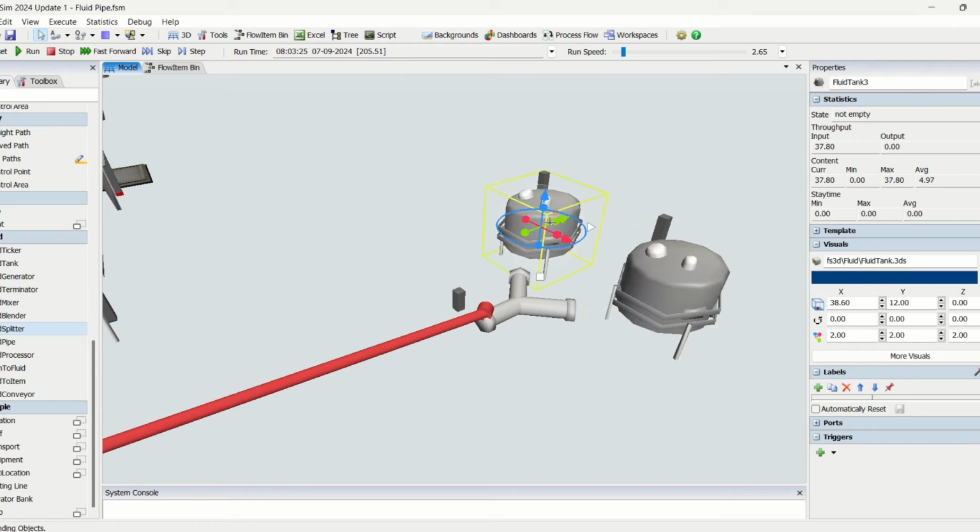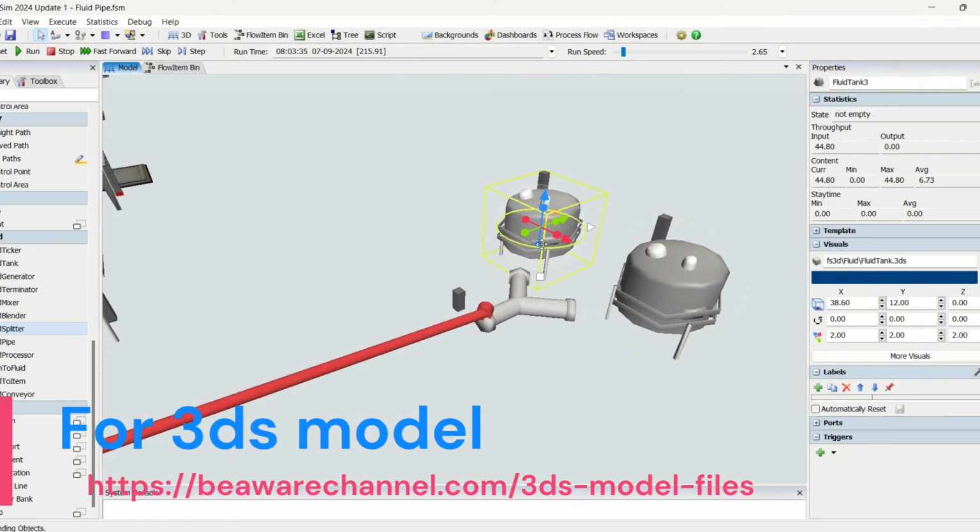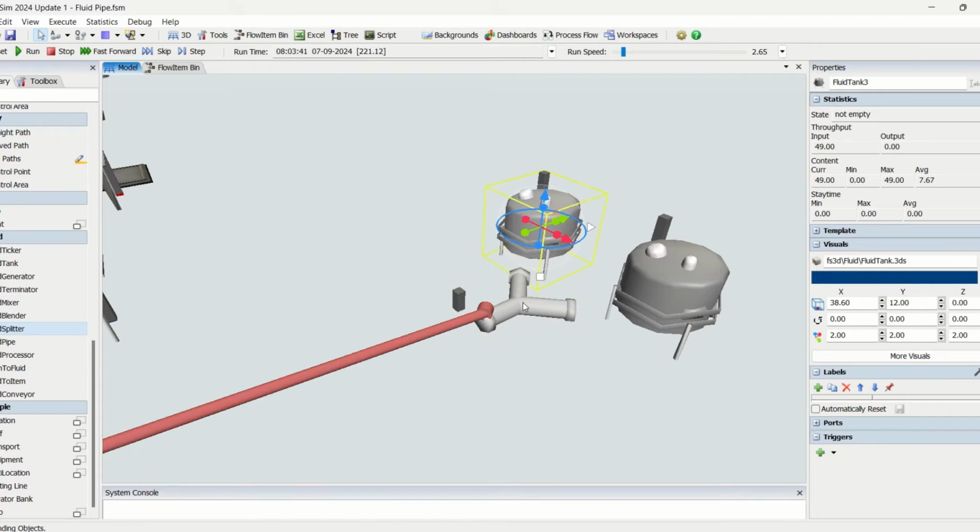So it will be happening in this fashion. Okay, now if you see, it will be sending 70% to this tank, 30% to this tank. I am running this faster so that our tank of 100 capacity will be filled, and you can see what is going to happen next.